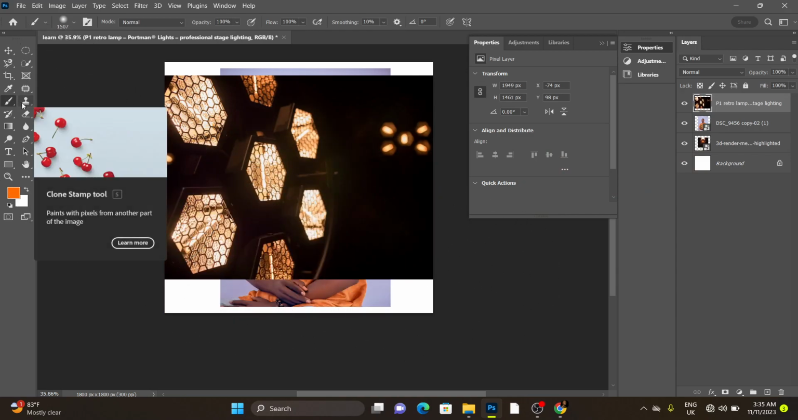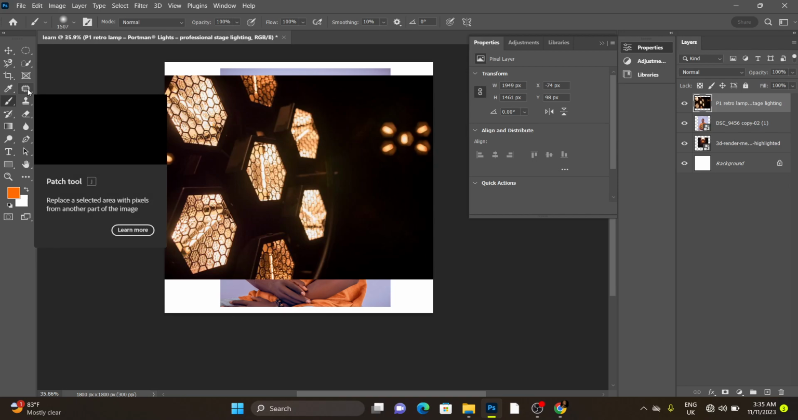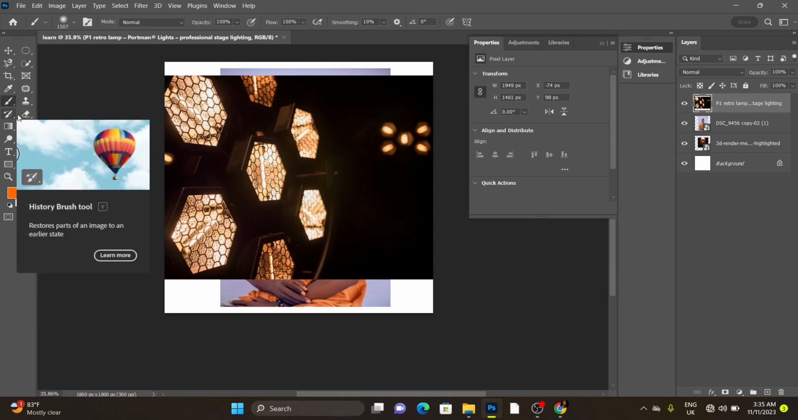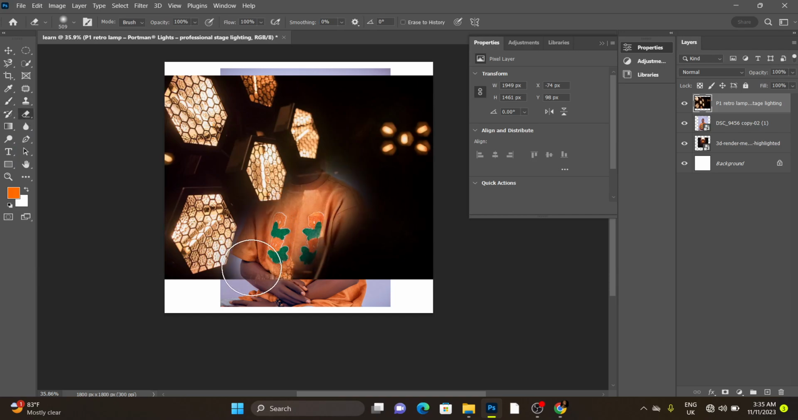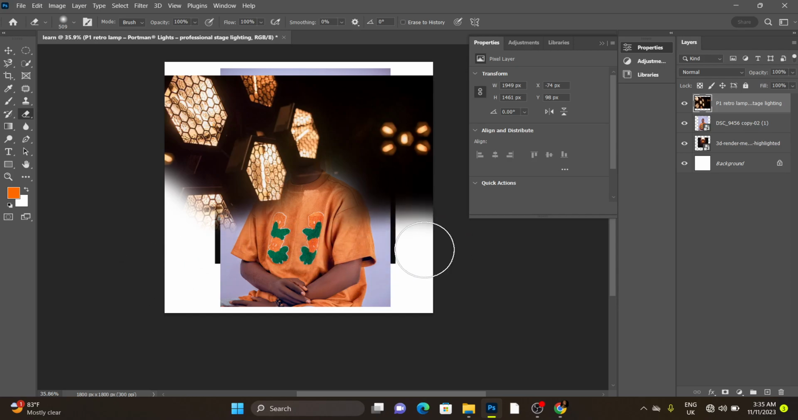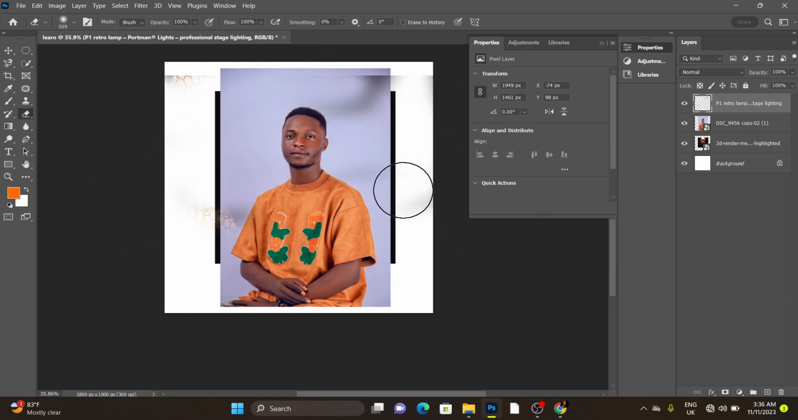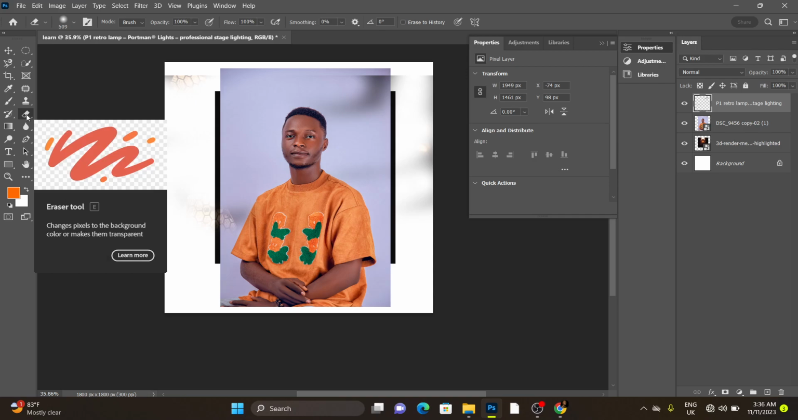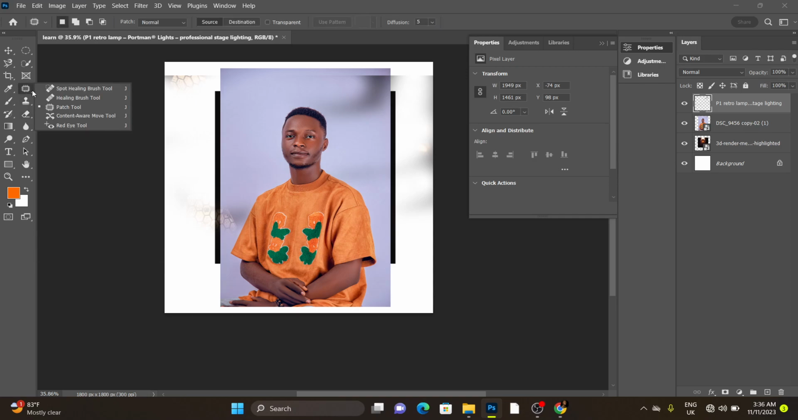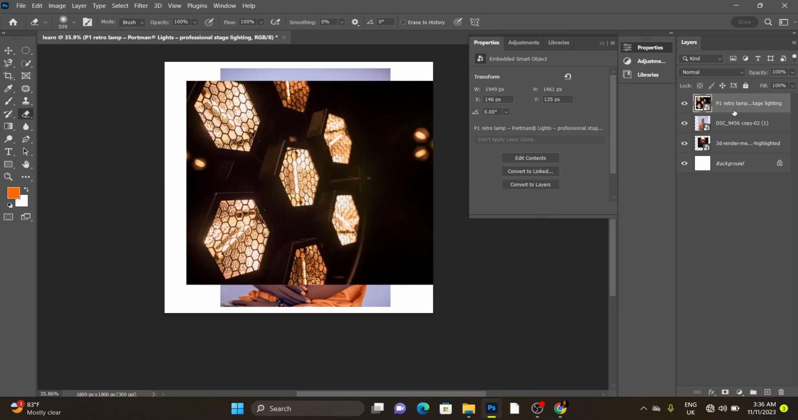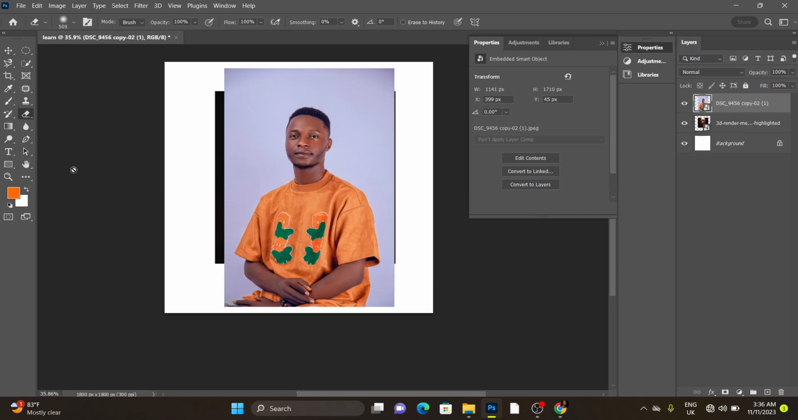Right, then this is the clone stamp tool. It's basically used for cloning things. It works almost just like the healing brush tool. Then the eraser tool, of course, just as the name implies, is used to erase stuff, to erase objects. But all these tools here, all of them work only if the image is a rasterized object. It has to be a rasterized object before using.